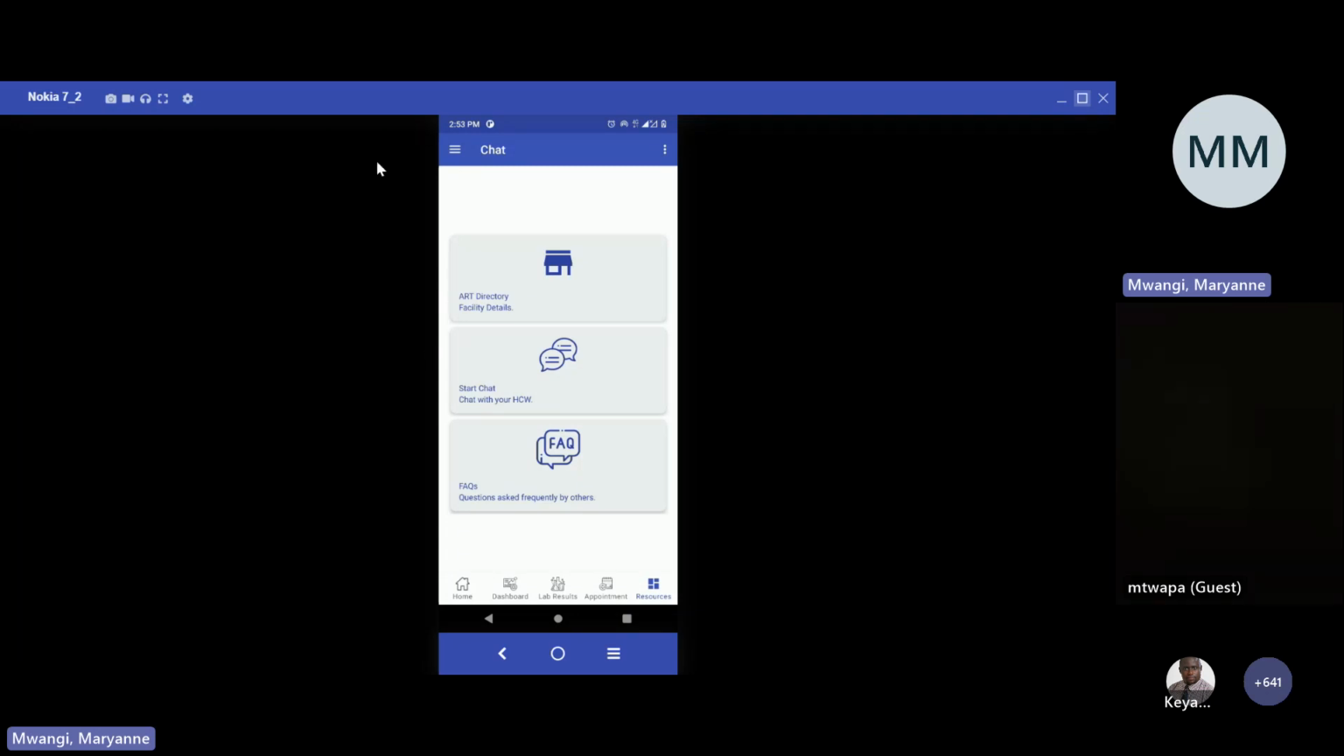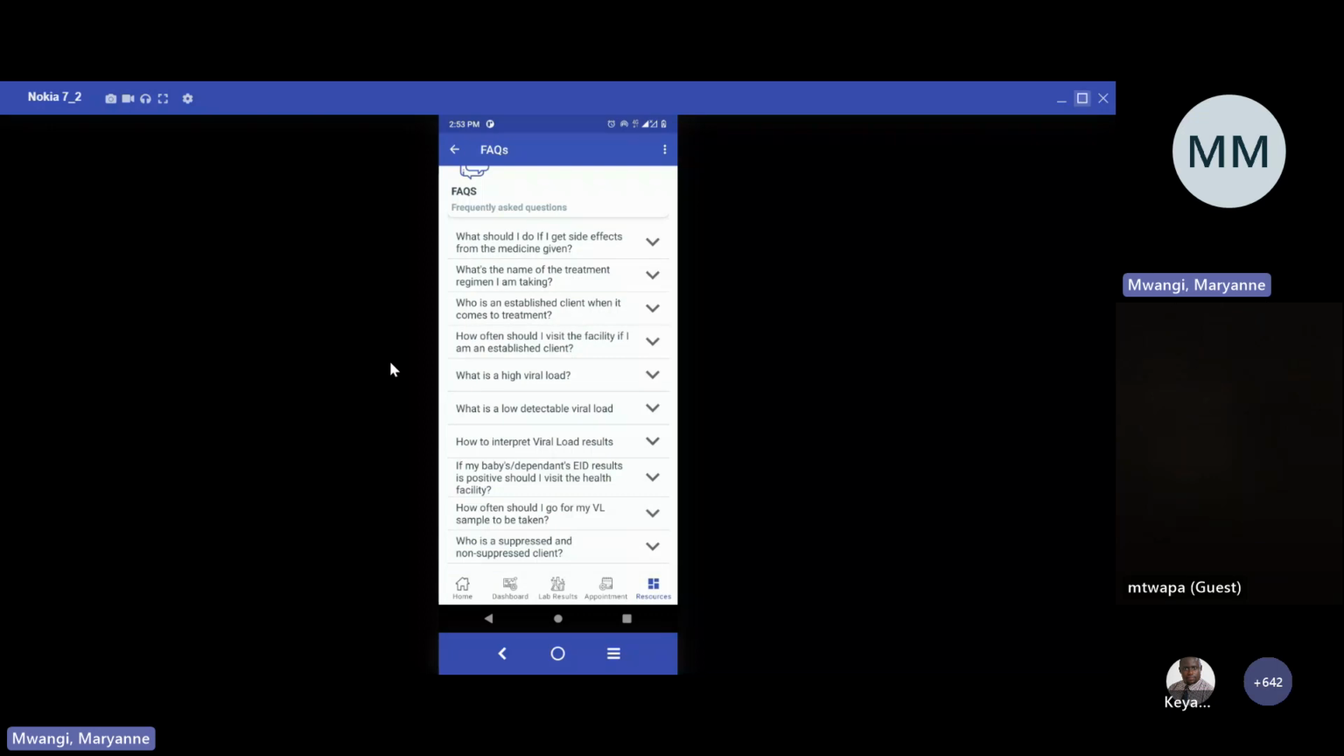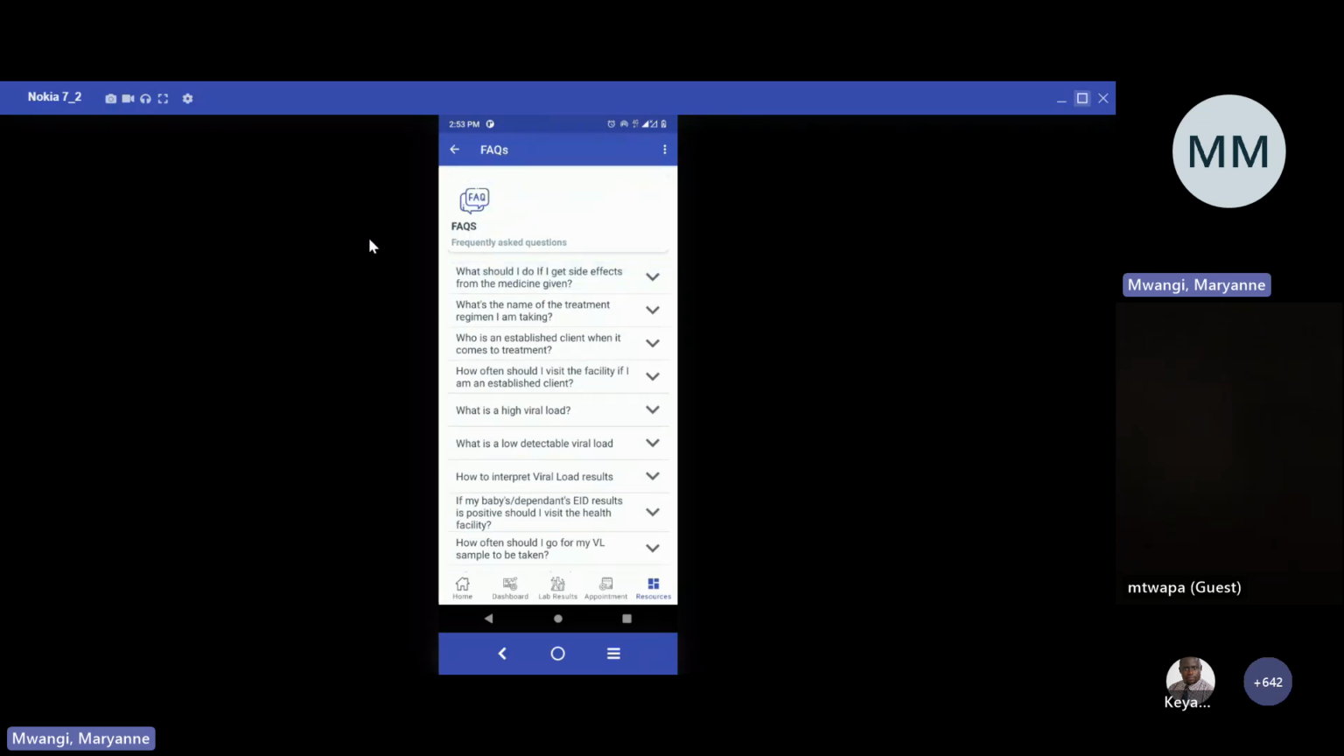So if a user may want to directly ask a question that is already known, they can use this particular section for frequently asked questions, and they can go through the list of questions that they may have. If it relates to what they want, they can check.